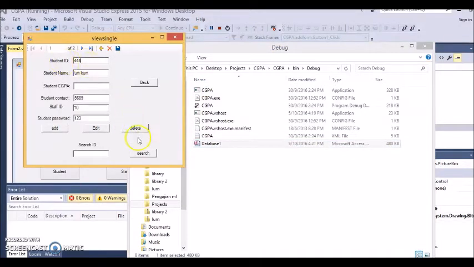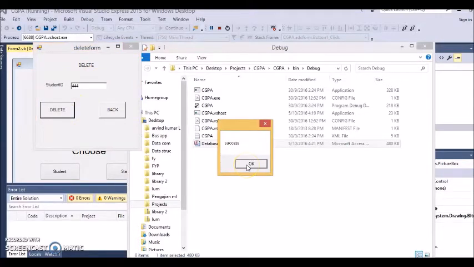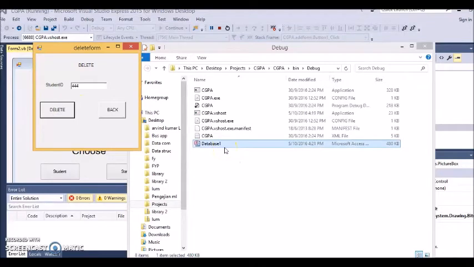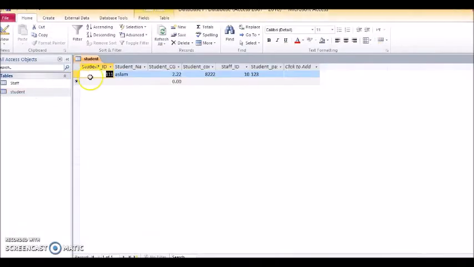His ID is 444. Let's put 444 and then delete. It shows a success. So let us go and check in the database. In the database now we don't have the student named Lamkam and all this information.